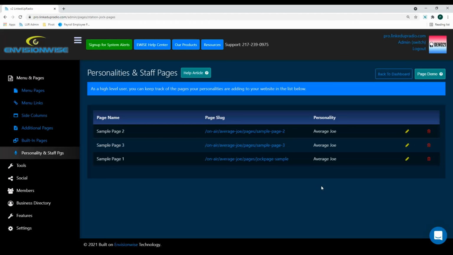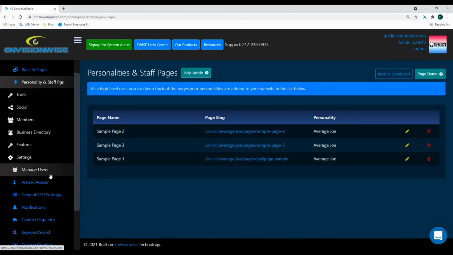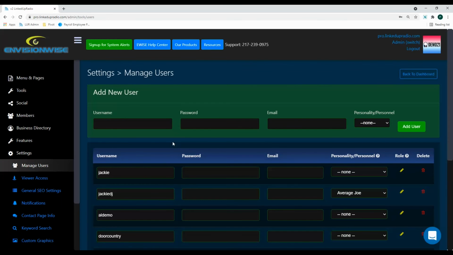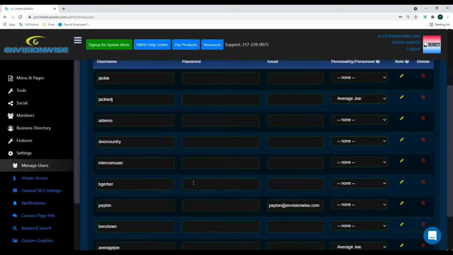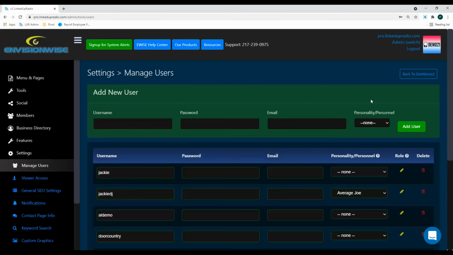Now, you may be wondering, how can a personality post their own blog pages or create their own Facebook connection? This is managed under Settings. So go to Settings, Manage Users. Here is where you could give access to your personalities to their own pages. So add a username, create a password for them, enter their email, and then click what personality. Then click Add User. Average Joe already has a login, so I'm going to log in as them.